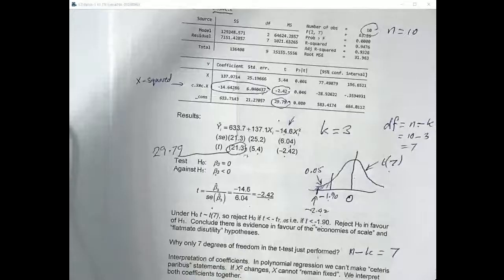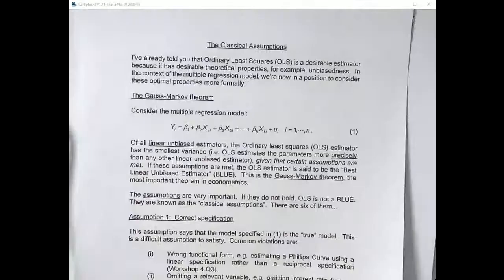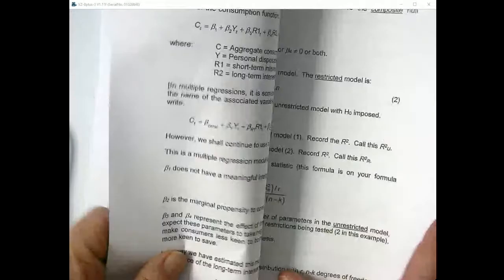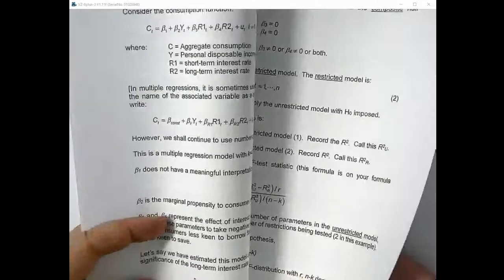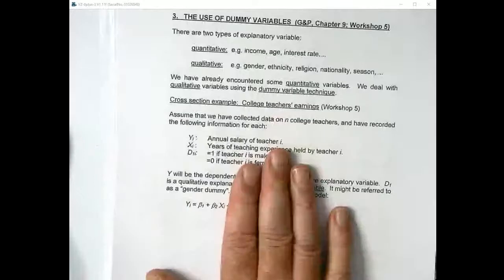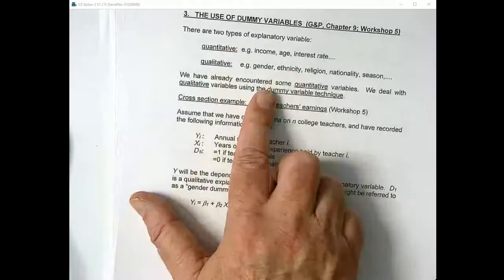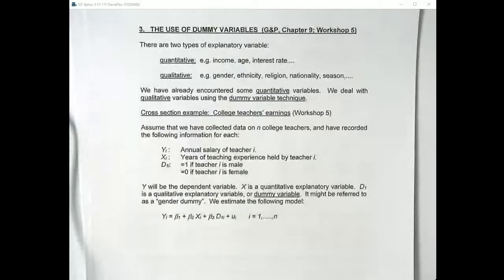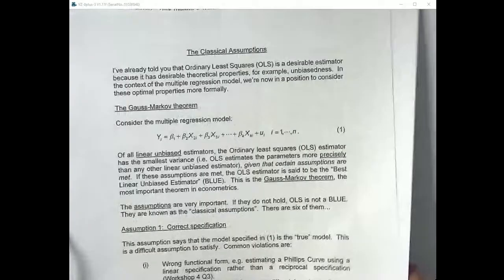Okay, what is meant by base case? Well, the lecture today is on the classical assumptions. The first lecture next week is on testing in the multiple regression model. And the lecture on Tuesday of next week, so this time next week, is on dummy variables, and that starts on page 44 of the lecture notes. So dummy variables will be much clearer after I've given that lecture.